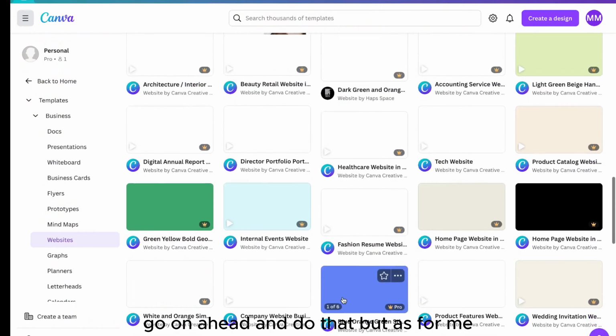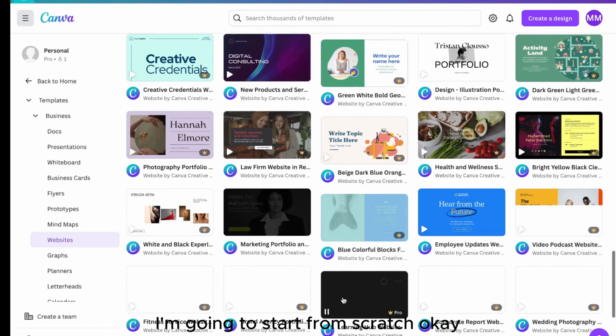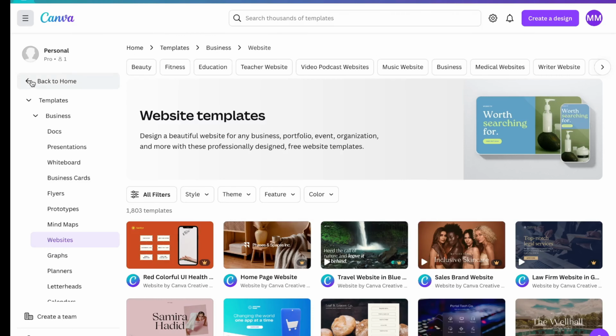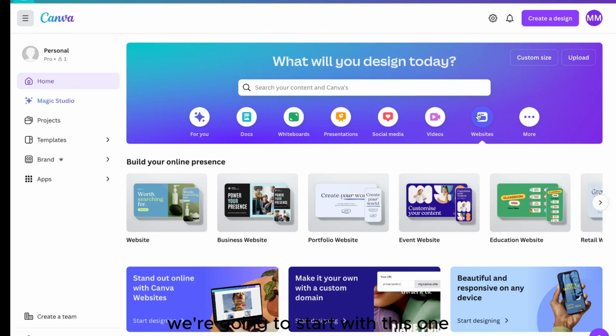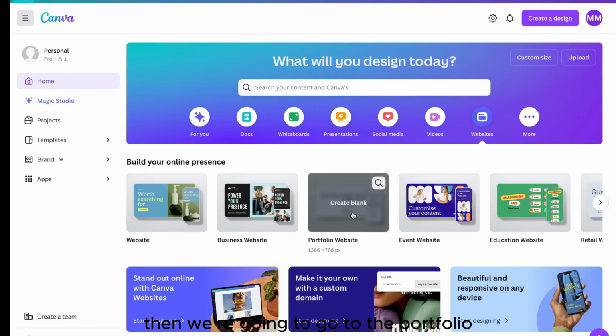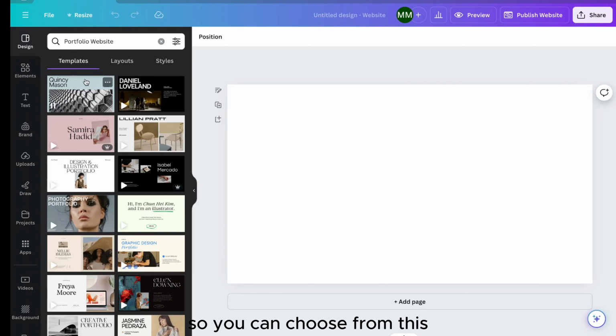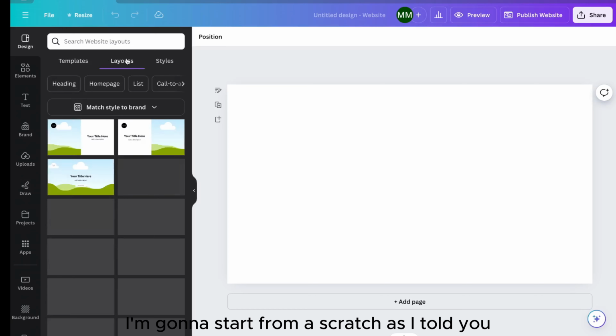But as for me, I'm going to start from scratch, okay? And my template will be available. If you want to use it, feel free to do that. So as I said, we're going to start with this one. Then we're going to go to the portfolio, where we're going to start creating our portfolio. So you can choose from these different templates here already, and then we're going to focus on our left, because this is where we're going to be getting most of our things. So layouts, I'm going to start from scratch.